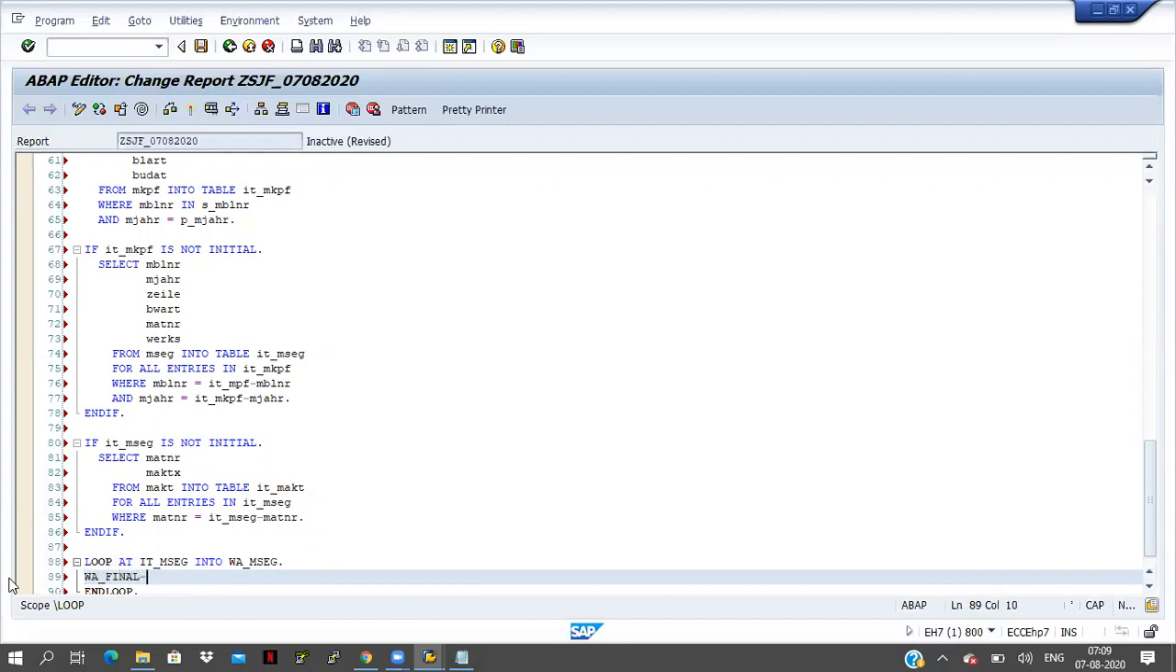Work area final hyphen MBLNR equal to, I'm already getting the data in MSEG. You already know about the loop statement: how we can loop the internal table and how we can pass the data to another internal table. You already know that one. Now I'm just passing the data from MSEG MBLNR.